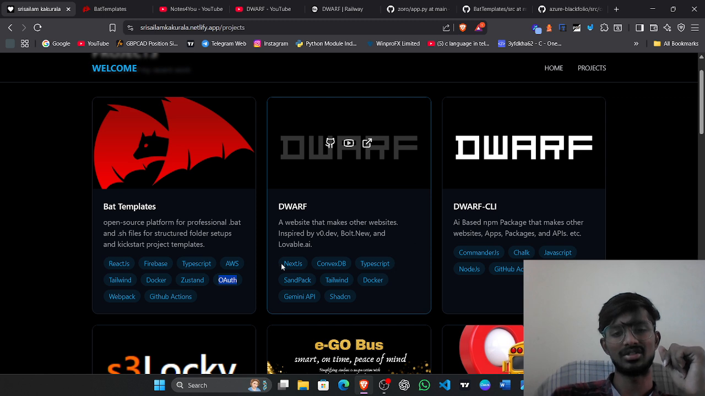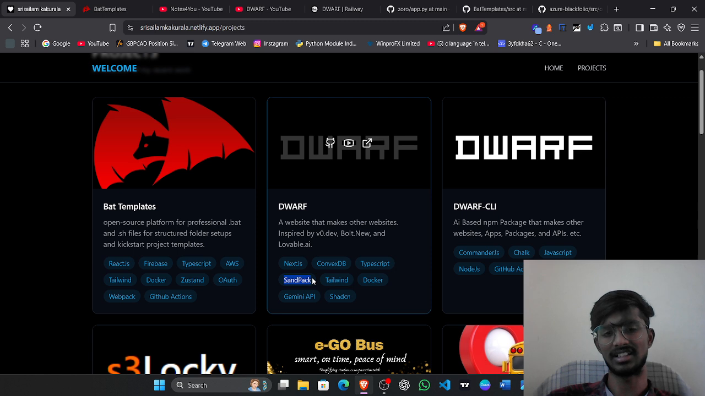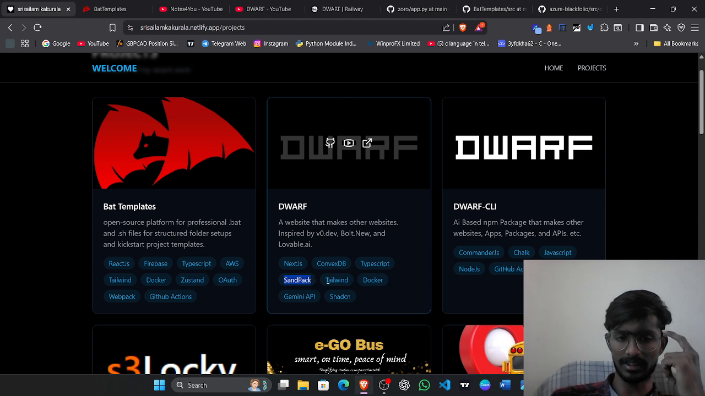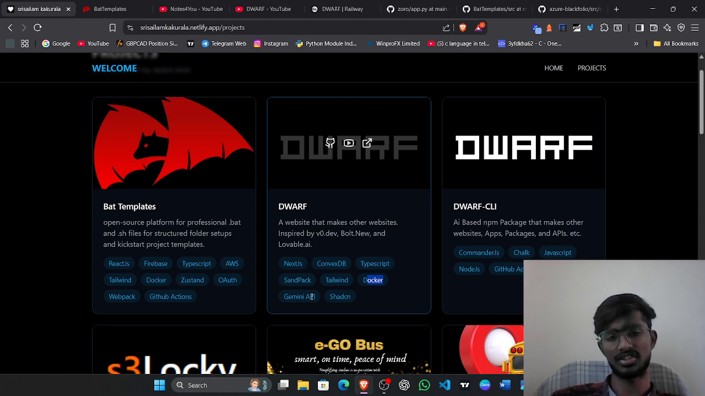The tech stack I use is Next.js and ConvexDB. We can also use any other database like MongoDB, Postgres, or anything. I use TypeScript and Sandpack for the preview that we see, right? In bolt.new we see the preview of the website and the code all running in there. That's Sandpack. Tailwind for styling, Docker for containerization, and I use the Gemini API for generating the code for the website that the user asked for, and shadcn for some basic styling.